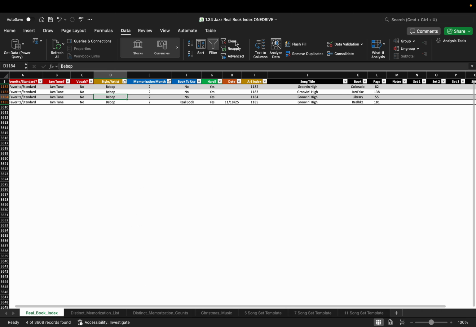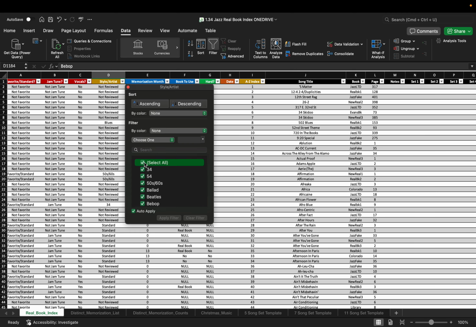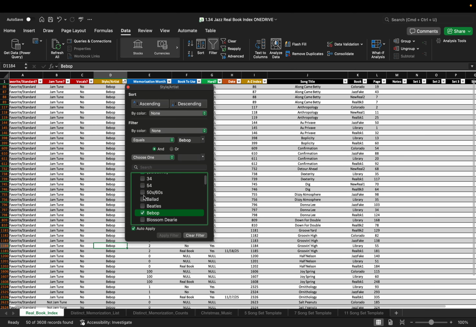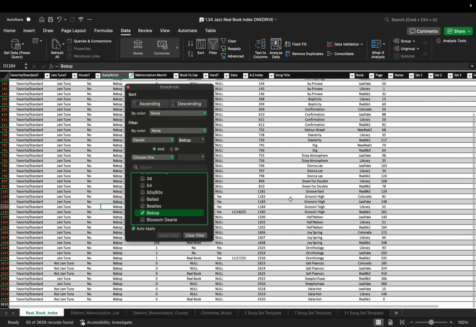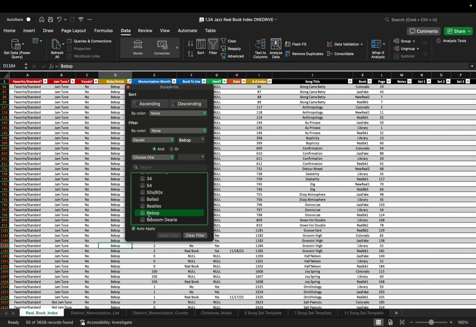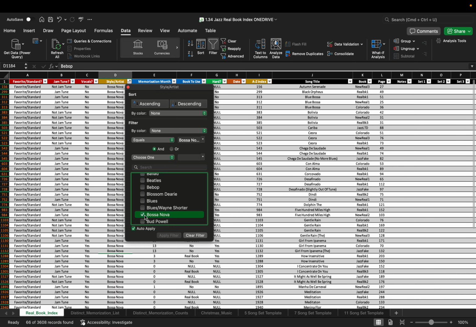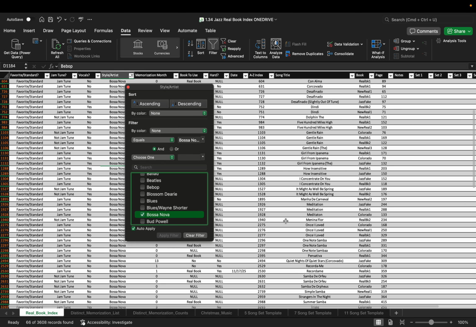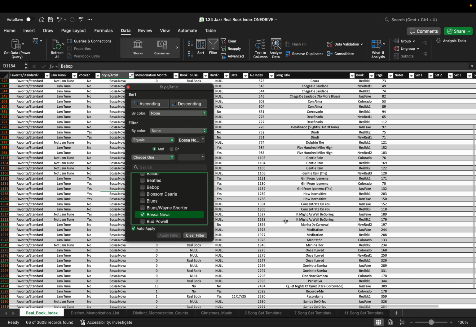Oops, sorry. Let me clear this. So really common bebop tunes that tend to be a little bit more difficult to play. Or let's say I'd like to add a bossa nova tune, whether it's adding it to my set with sheet music or memorizing. Here's a bunch of bossa novas.